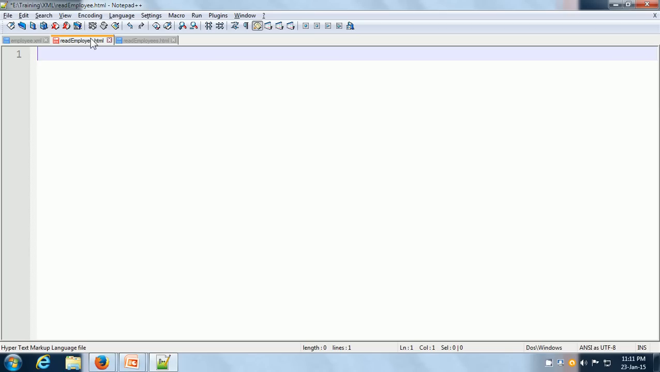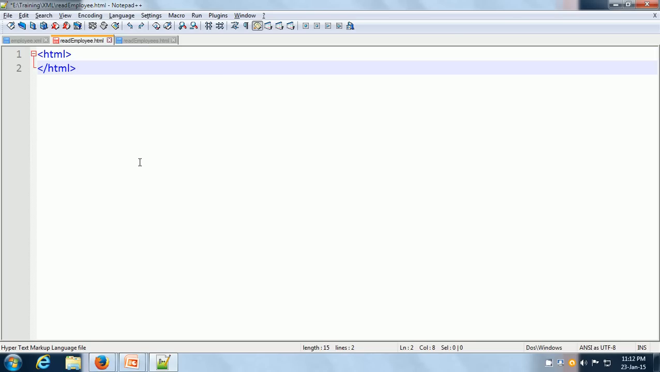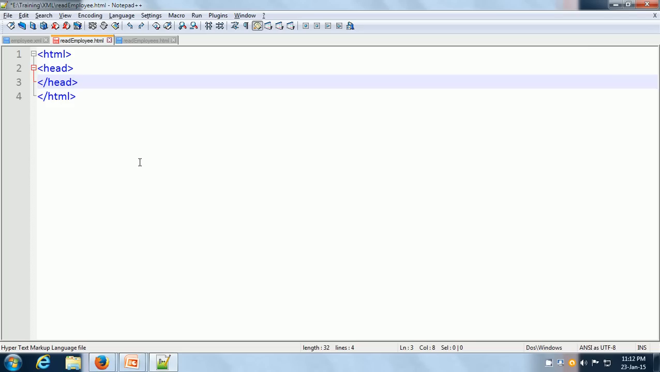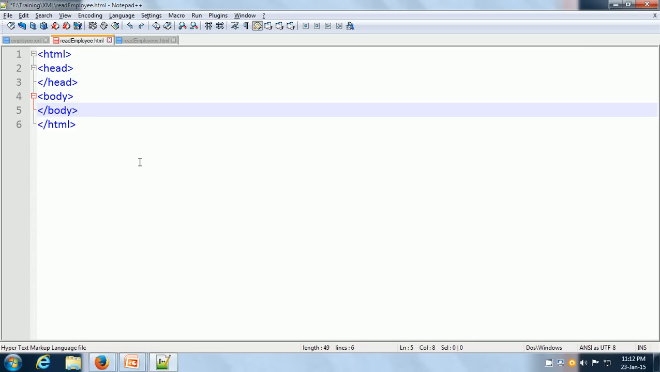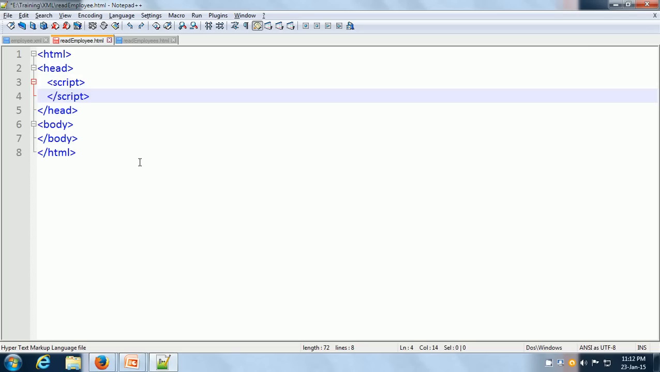So I'm going to write this program within HTML. First of all, I put the HTML opening and closing tags because this is an HTML document. Then I'm going to have the head section and the body section, and then I'm going to include a script within the head section. So I'm going to have some JavaScript code that is going to read this XML document.